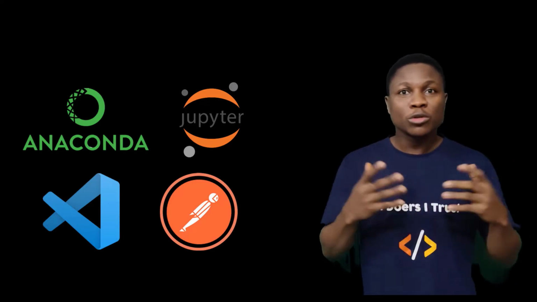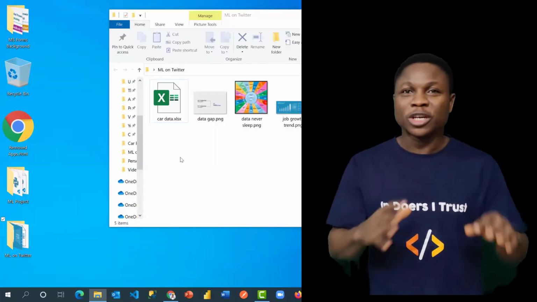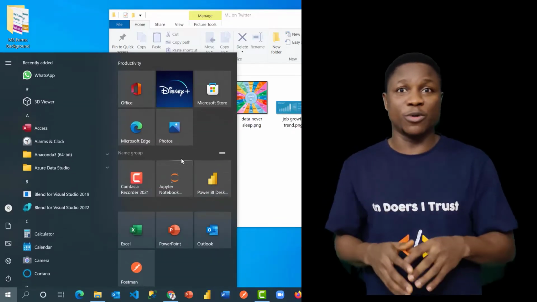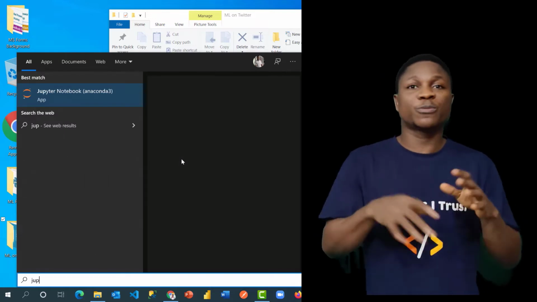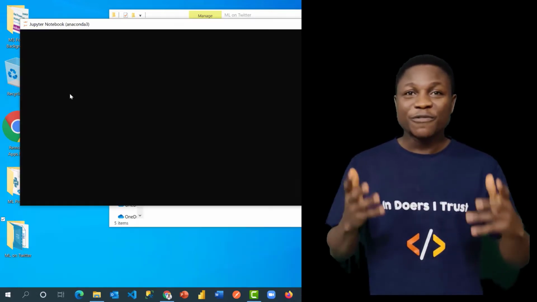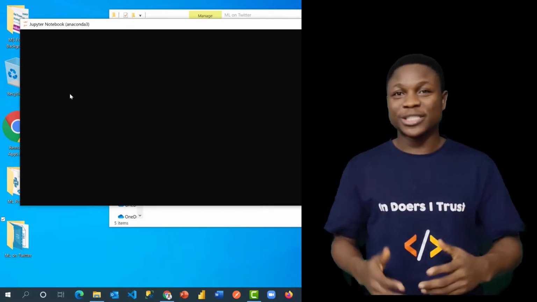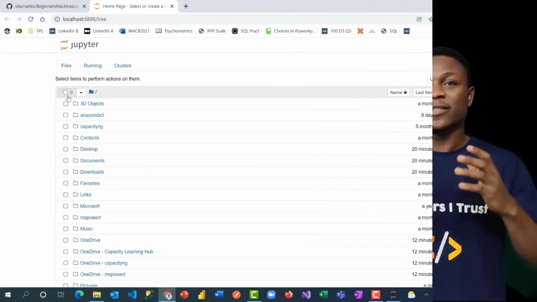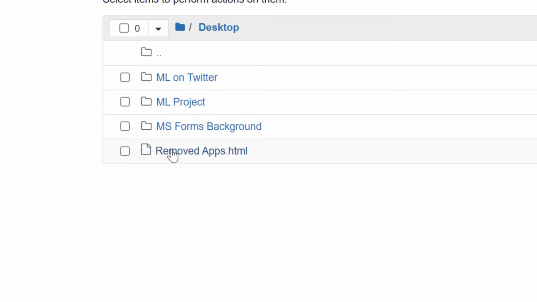To launch your Jupyter Notebook, for beginners without writing code, just go to your Windows key on your keyboard. It will pop up something, then type Jupyter. Before you even finish spelling it, you will see it right there. Then click on it. By default, it will launch your browser and open up Jupyter Notebook. Then you have to navigate to the exact folder where your project is. Ours is on the desktop and is ML on Twitter.